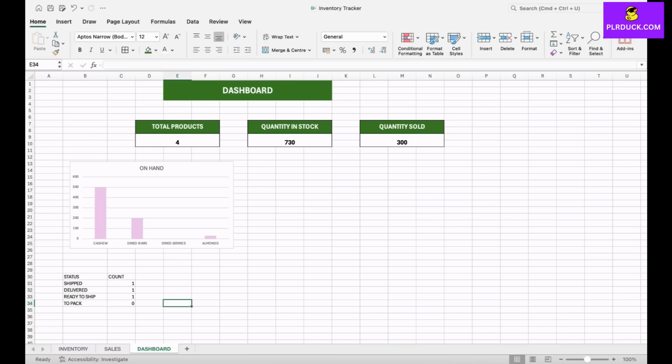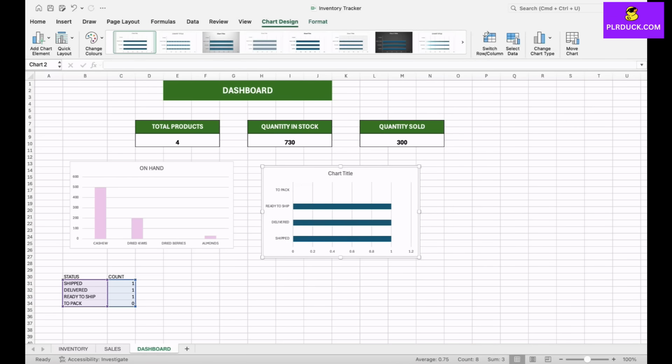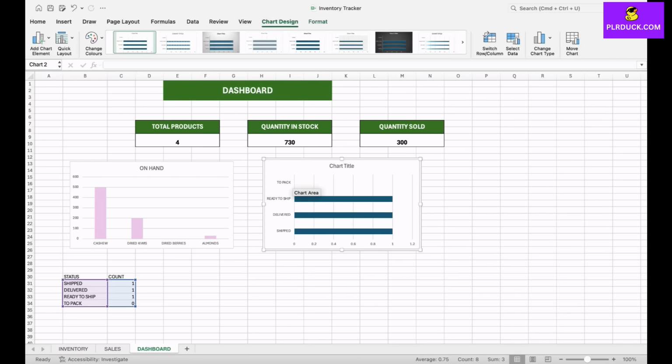So I can even try to go and create a graph like how much is to be shipped, how much has been shipped. So how much is to be delivered, ready to ship, all these things we can just have it. So I'll completely select this. I'll go to insert, and then let me try to have a 2D bar chart over here. So here we'll be able to see one product is ready to ship, one is delivered, one is shipped, and to pack how much we'll have.